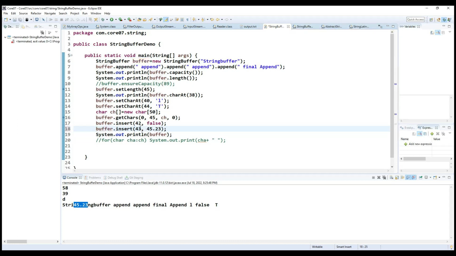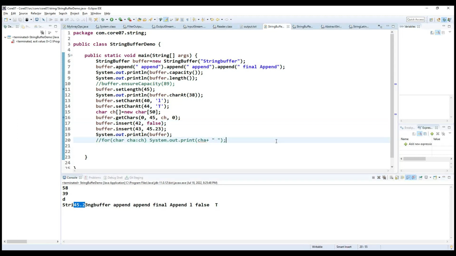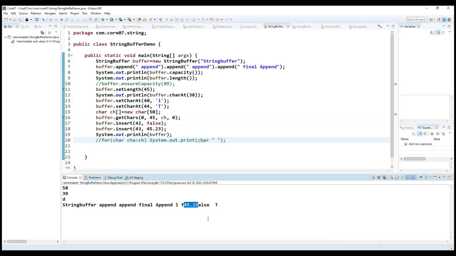So this is wrong. I need to update at the 43 index. The first one was updated at the 4th index location. But now I'm modifying this particular 43. Now you can see whenever I modify it, it updates in this particular location here. This is very important information we need to understand. So this is the simple example of this particular insert method.